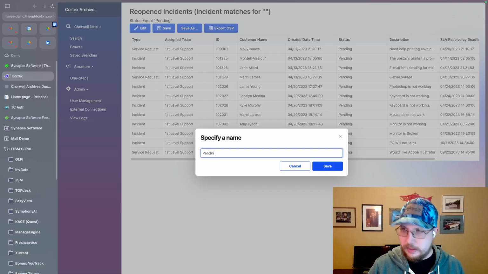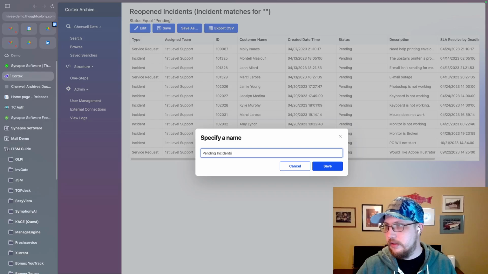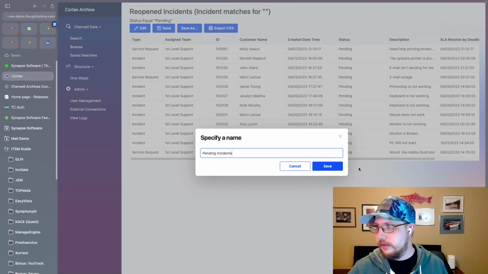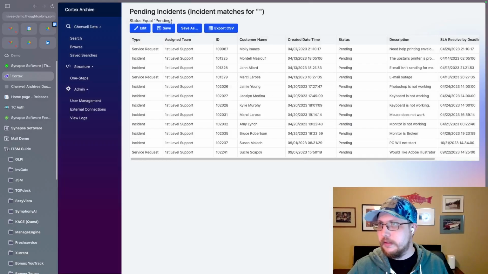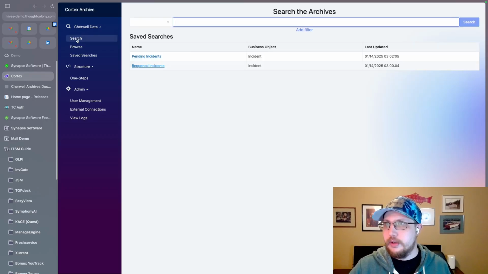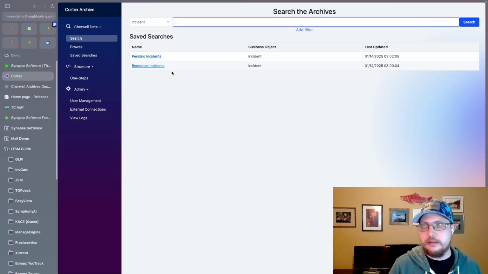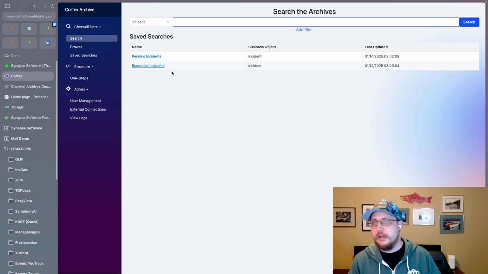So I'm going to call this pending incidents. And when my mouse comes back, I'll be able to click the save button. And now, obviously, the title updated. If we go back to the main search page, we can see now I have two searches. I have pending incidents and I have reopened incidents.